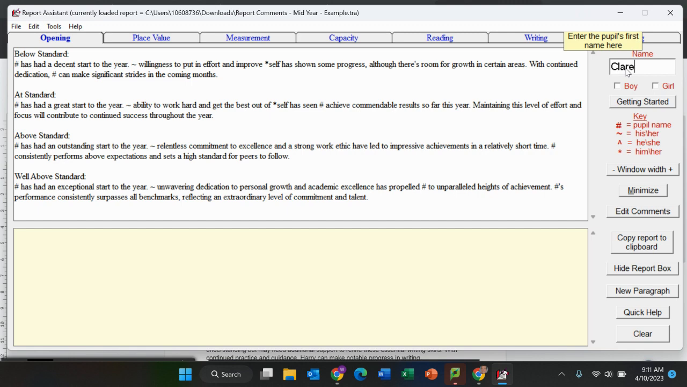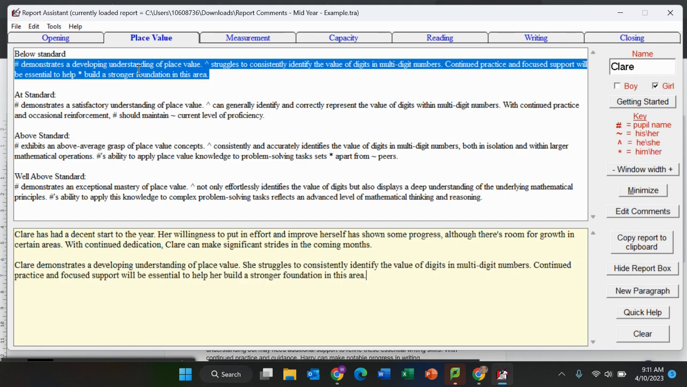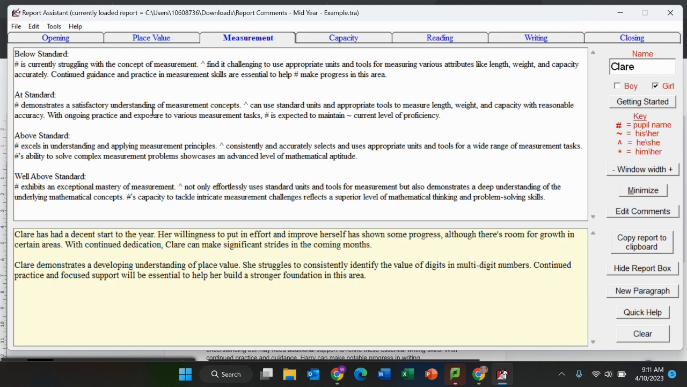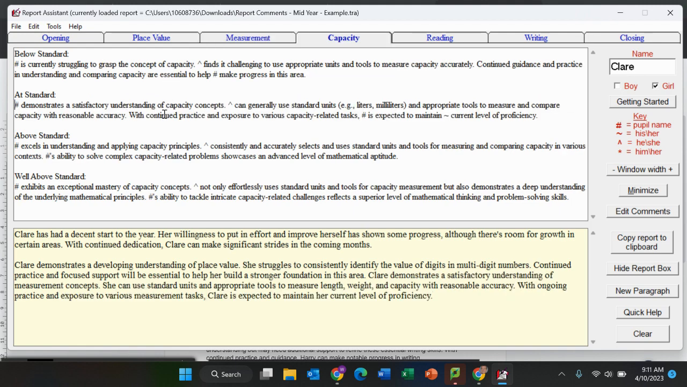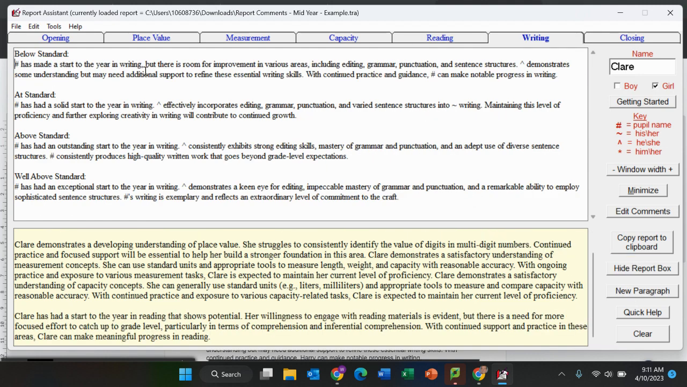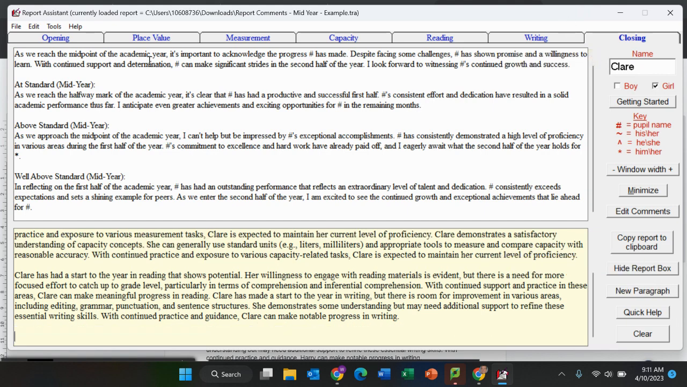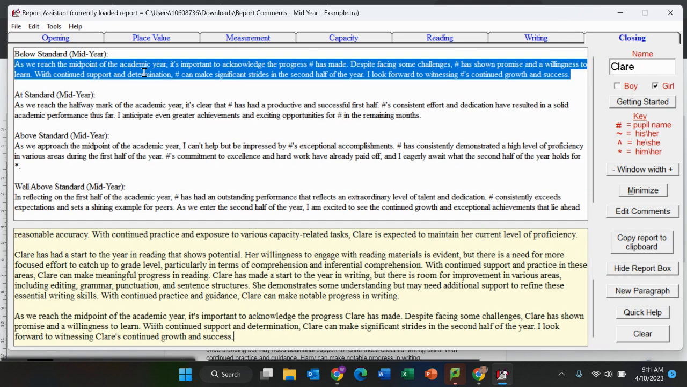So Claire, she's a girl, so she's below standard. I'm going to do a new paragraph for my numeracy comment. Below standard, at standard for measurement, at standard for capacity. I'm going to do a new paragraph for my literacy. Let's do below, and then a new paragraph, and the closing statement will be below.